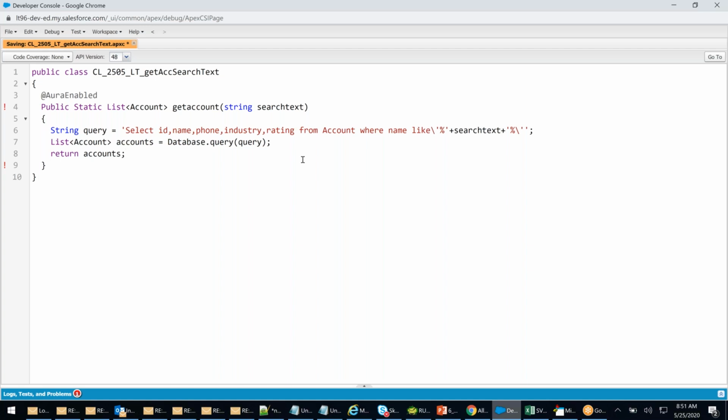Now let's save it and see if there is any error anywhere. Perfectly fine. No error anywhere. It all looks good.